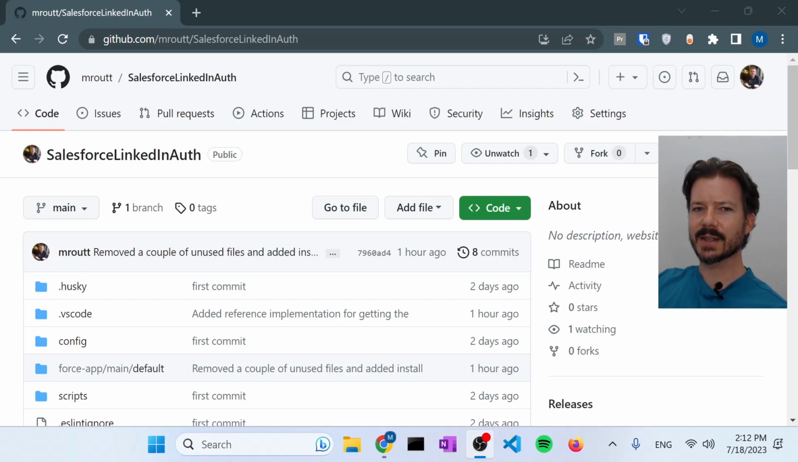In this next phase, I'll show you how to get the profile photo from LinkedIn. It's a little bit of a complicated process, so I think it might be easier for me to show you a reference implementation and walk you through the various steps. In this first part, I will show you how to get the reference implementation running on your own scratch org.